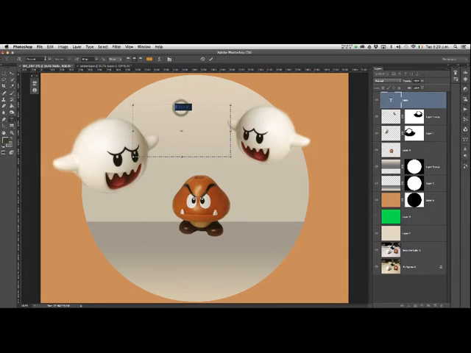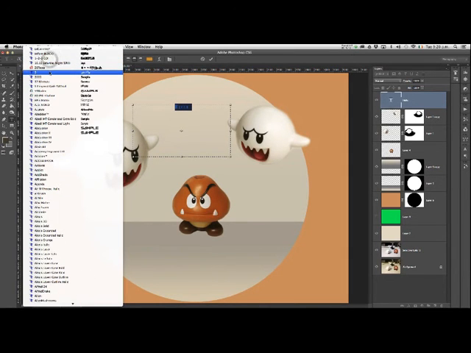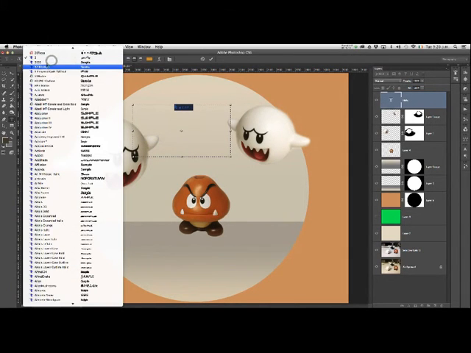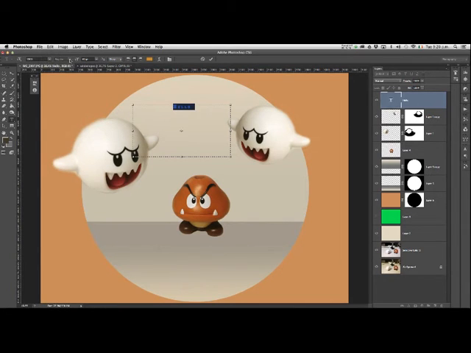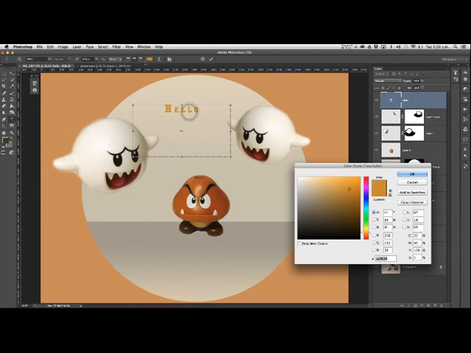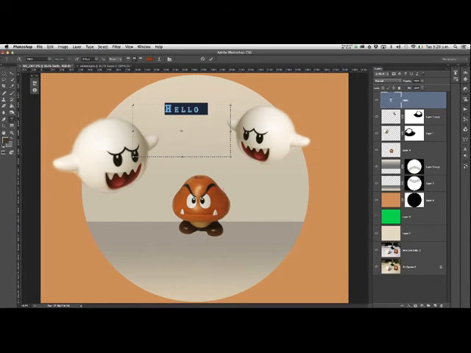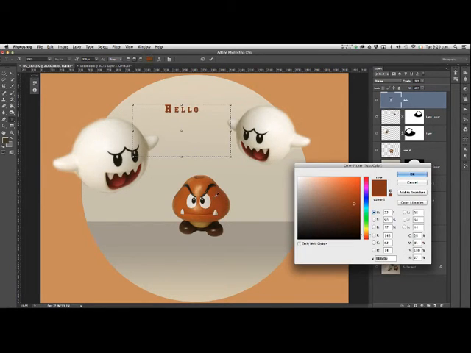So with the text, you've got your fonts. Font size 60, let's make that 120. Got your colors, change your colors. Also, you can pick your colors with the eyedropper. Make sure you have the color selected, then the eyedropper.